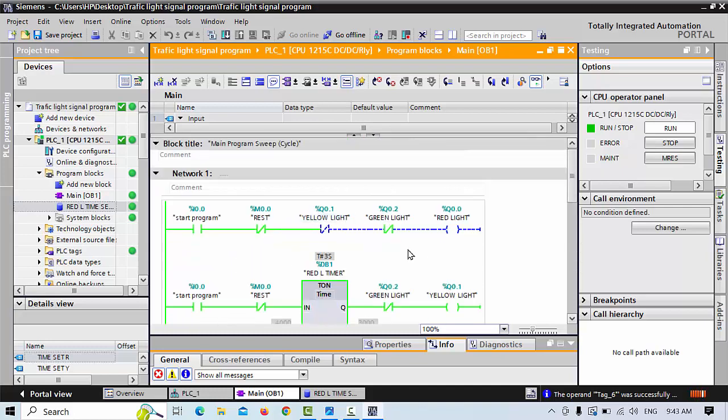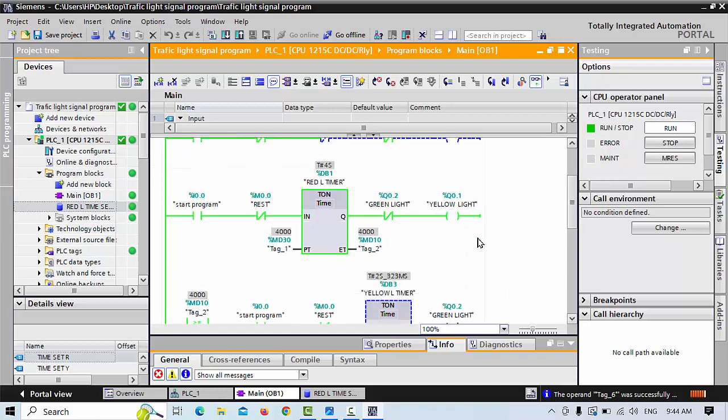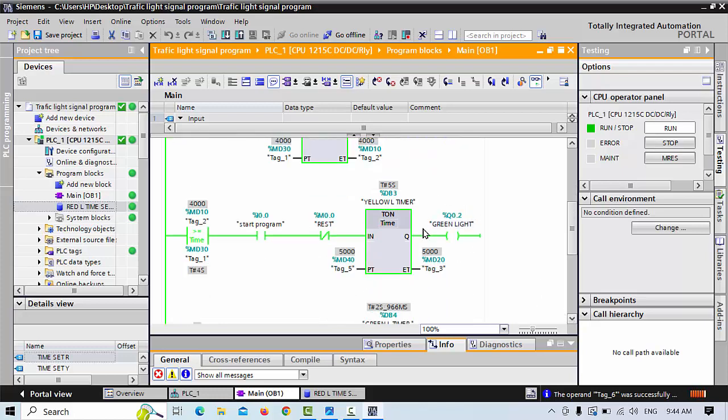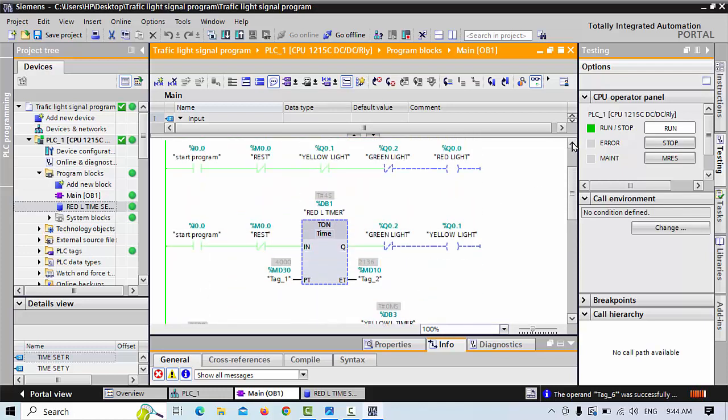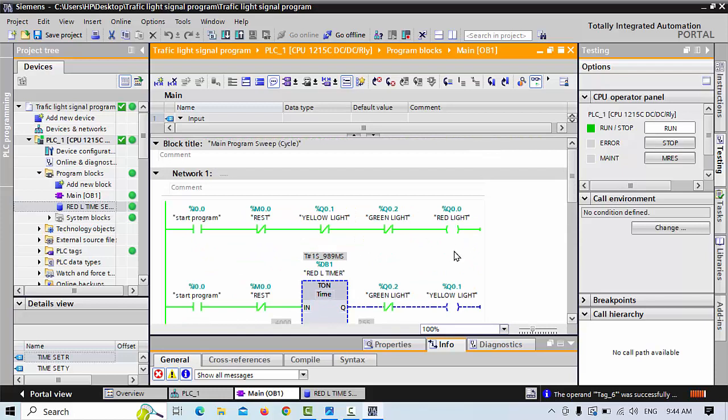Now let's check the execution. For example, I start my project. This Q0.0 is on. Now our Q0.1 is on, and after that our Q0.2 is on, and when Q0.2 is on, after 3 seconds our process repeats, Q0.0 will be on. The same procedure will be repeated continuously.